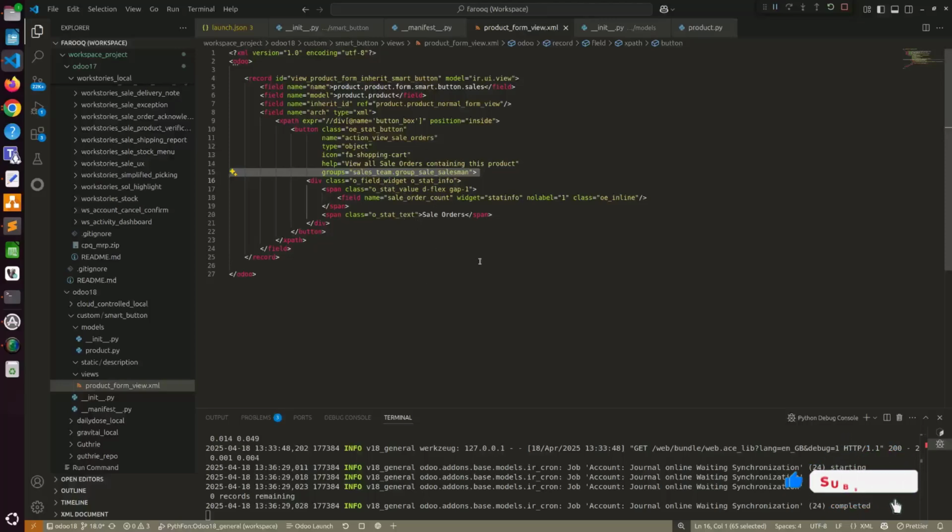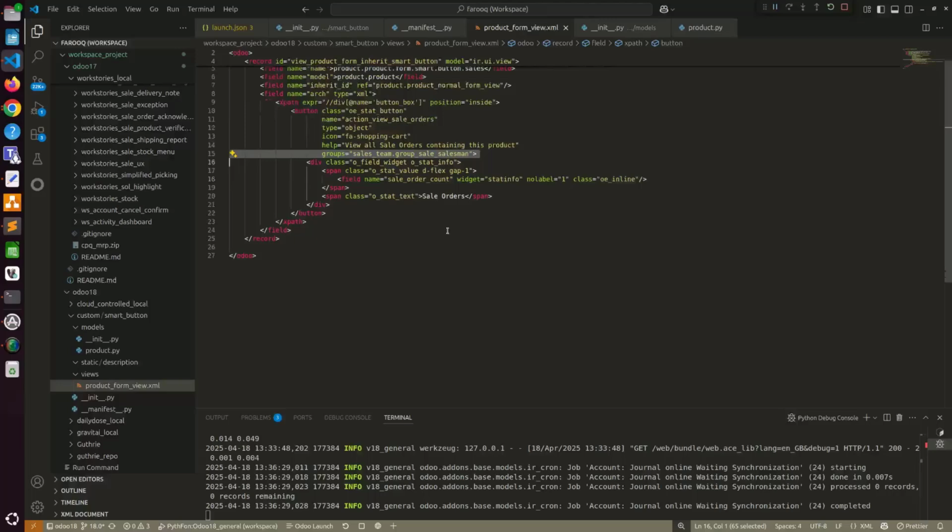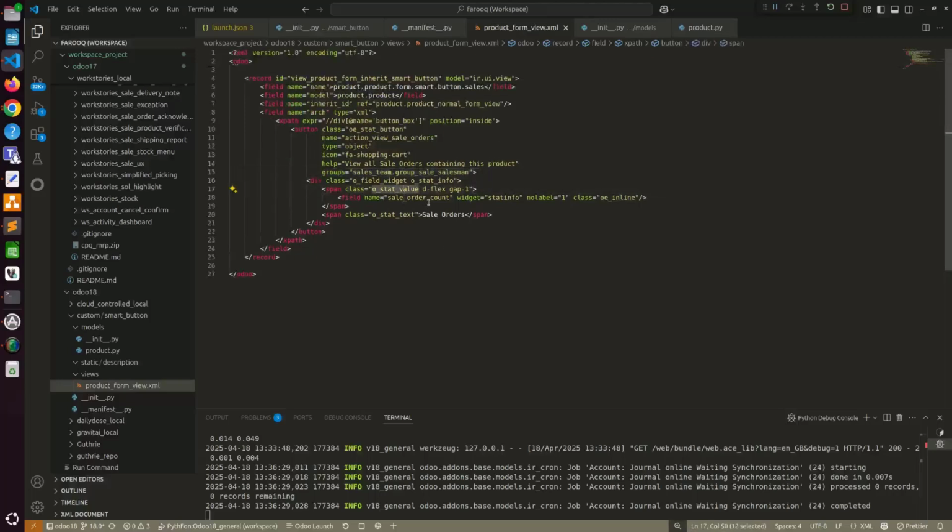And then inner content, what the button displays. So div class oe field, widget oe stat underscore info, a wrapper for displaying the button info in the Odoo smart button layout. And then the span class oe stat, d-flex gap-1. So basically these are the Bootstrap classes. This is the label under the number which appears below the stat. It shows as Sale Orders to the users. And then the close tags. You can see all these close tags: div, button, XPath, field, record. These lines close all previously opened tags in the correct nesting order.